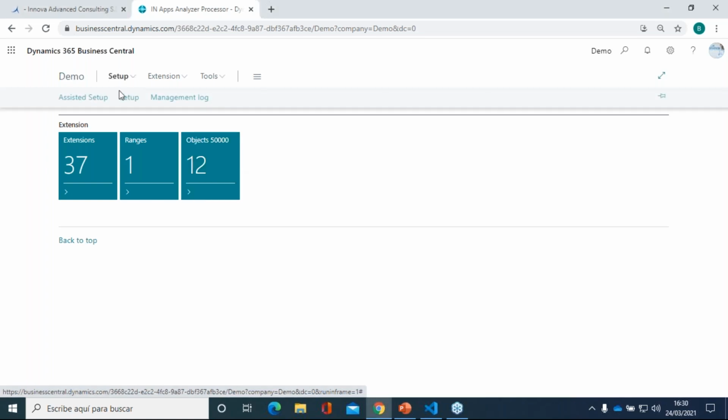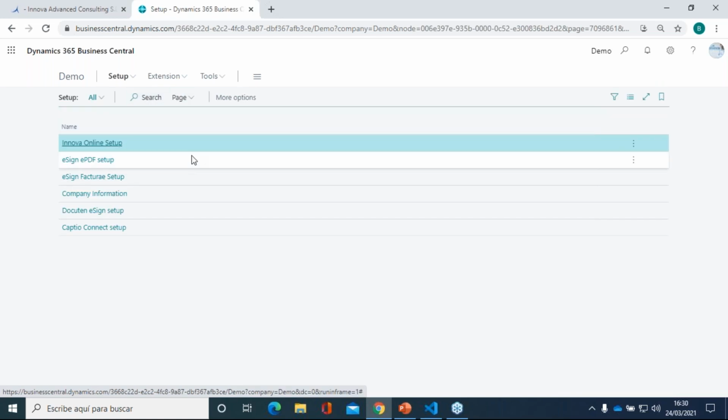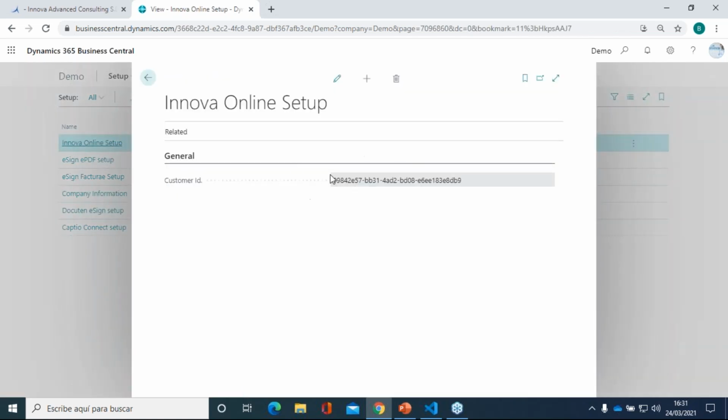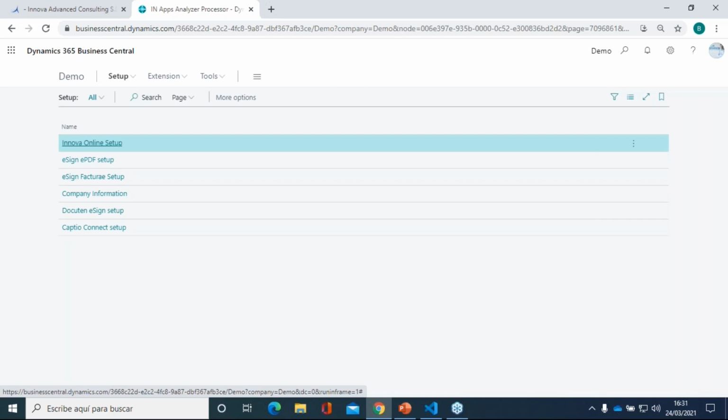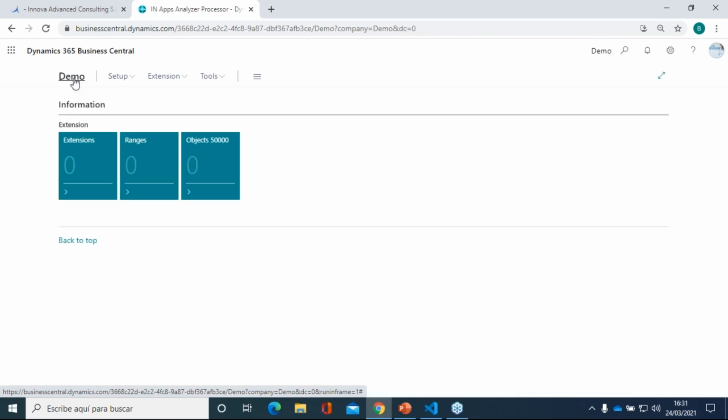Besides, in the work area, we can get into the setup menu, which shows the configuration for the solution. In this case, it's very simple. We only have to introduce the customer ID. And as a reminder, this customer ID can be found in our website once we register in Innova Online. Okay. And let's begin with the extensions. Okay.